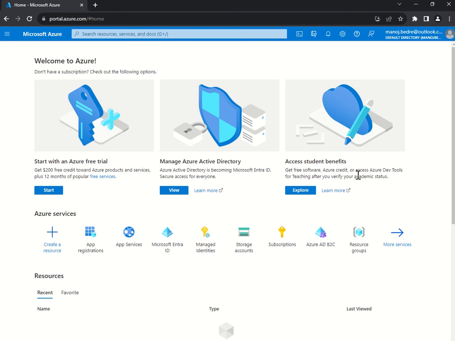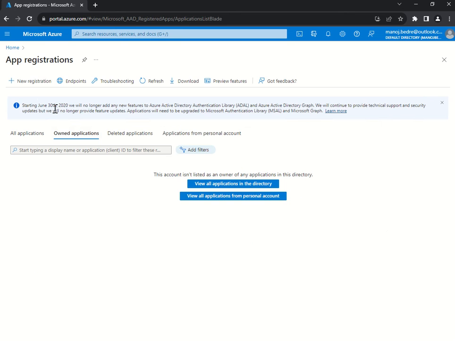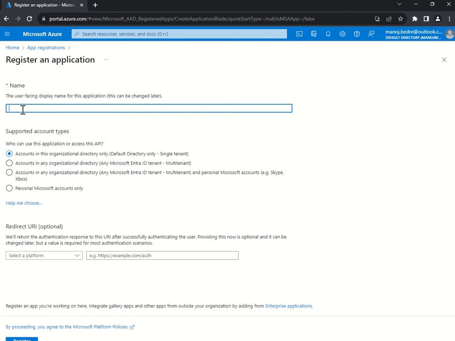Hi everyone, in today's session I'm going to demonstrate how to secure an API application or any kind of web application using Microsoft Azure app roles or app registration roles. So let's start with it quickly. I'll go to app registrations and click on new app registration.